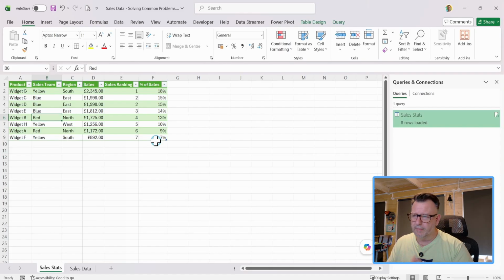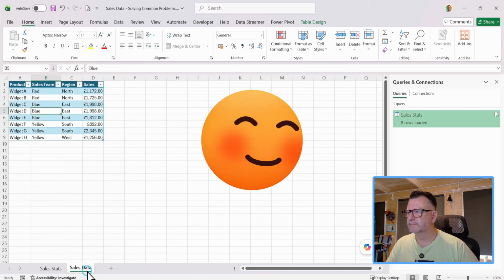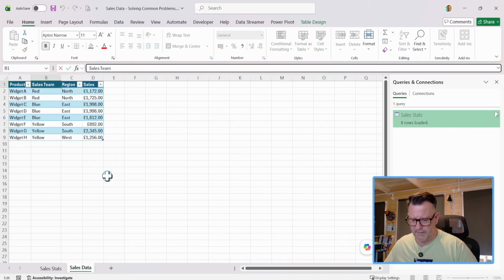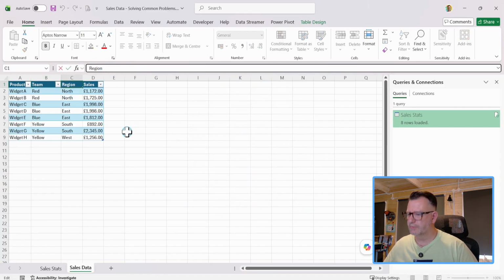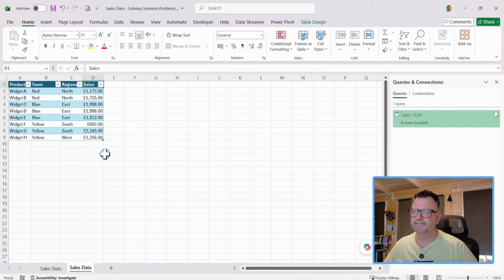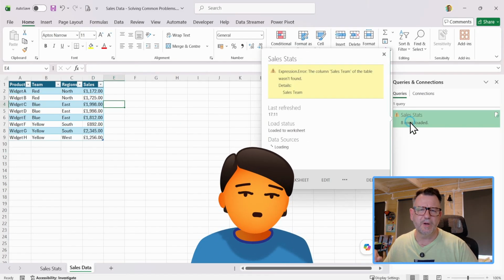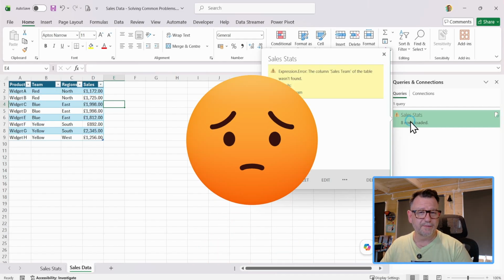But then there is a common problem where a user is going to come up to you and they're going to go, yeah, that beautiful query that you've written, they've gone in, somebody has changed sales team to team and changed the region to regions. And what does that do? Well, lo and behold, over here, your query is now broken. And you're just going to be staring at them going, what have you done?